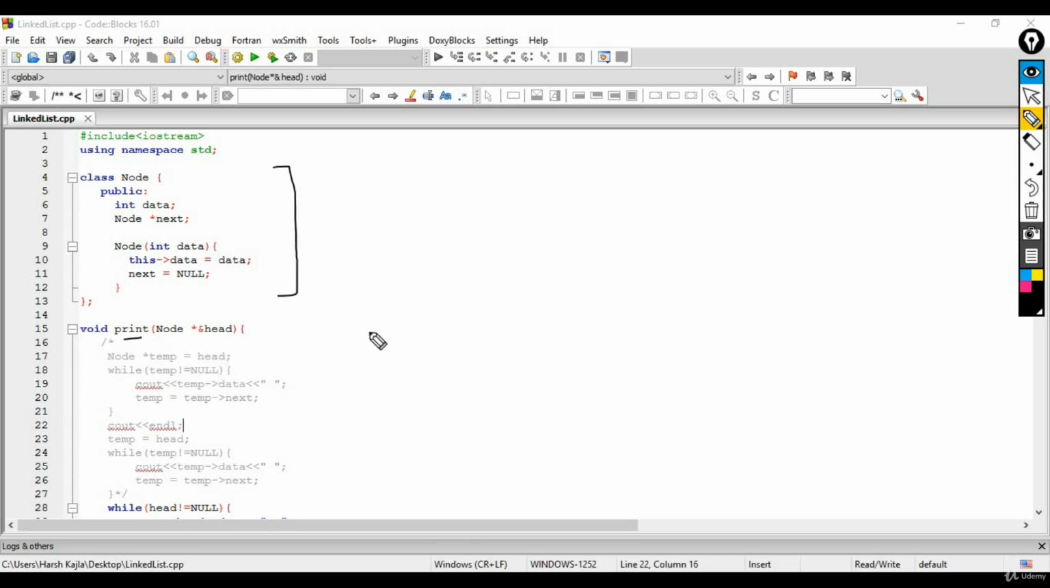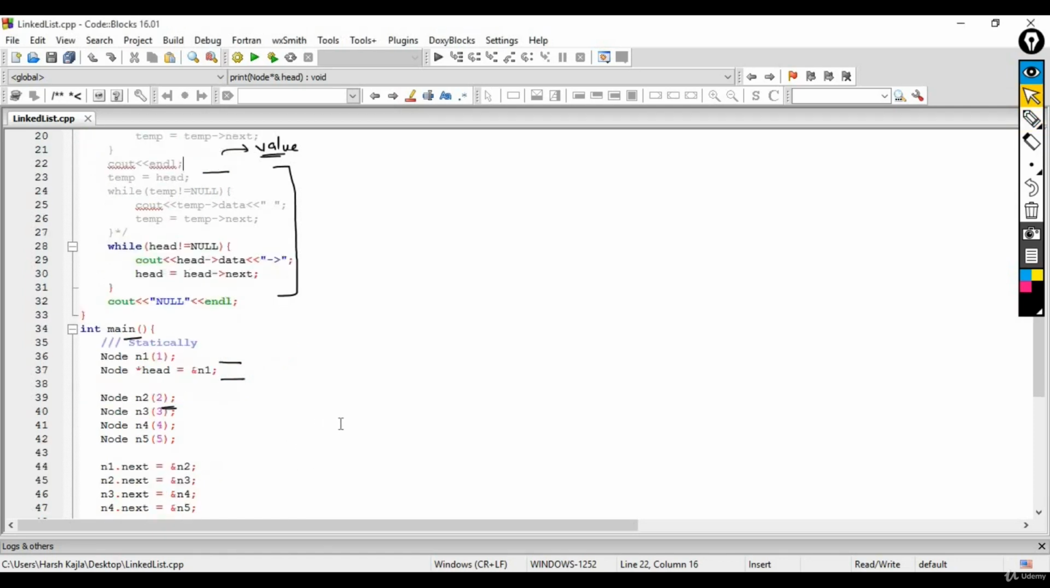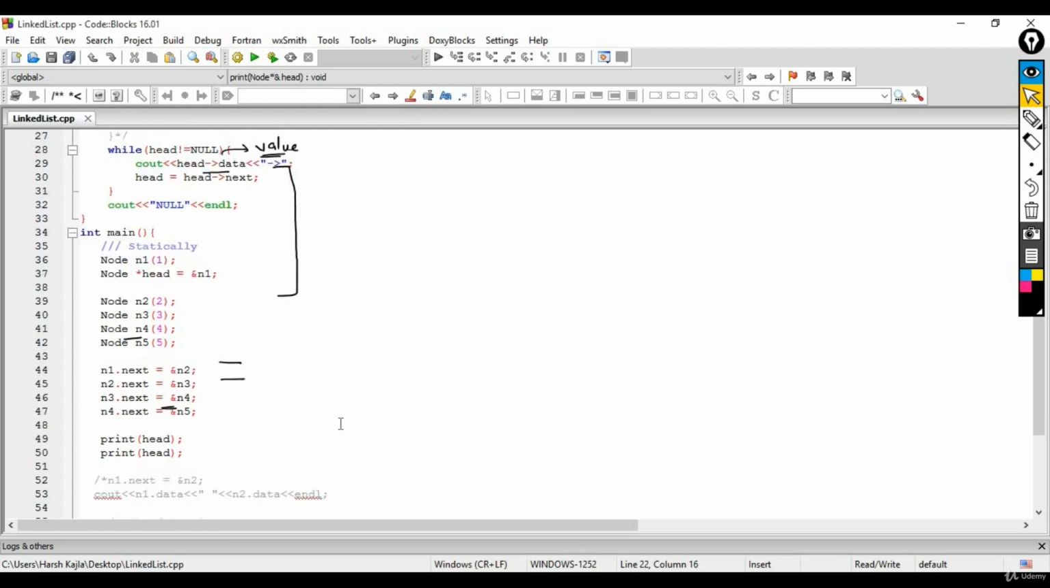If we see the print function, what we are doing here is taking head by reference. Actually we should take head by value. Okay, so I will change this. We will take input by value and then we are just printing the data and then move forward, and finally we are printing null. And here if you notice, we are creating the nodes statically. So this is all that we have done in the past few videos.